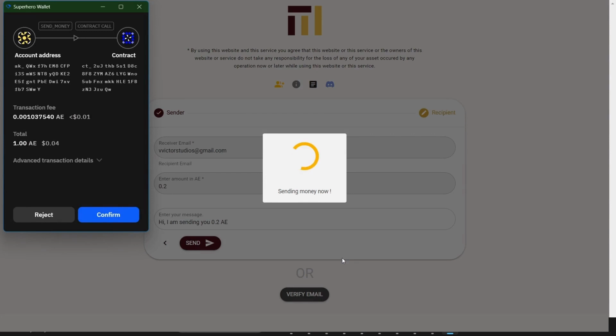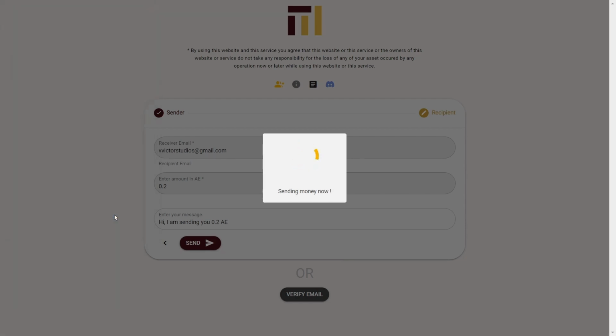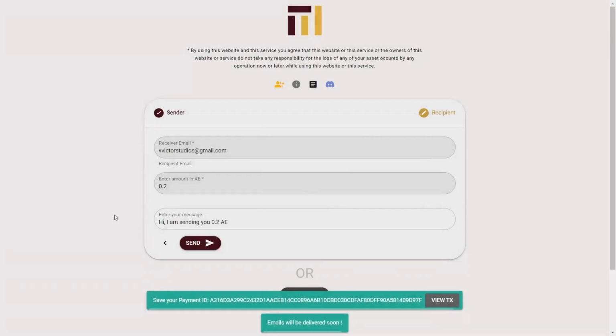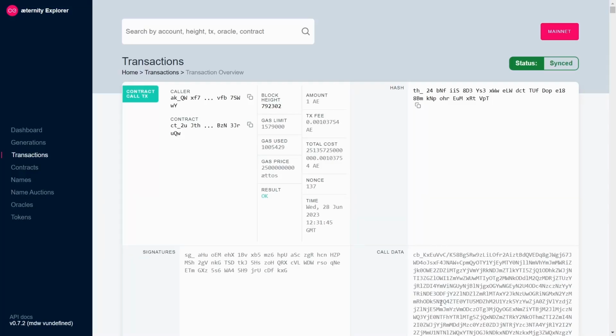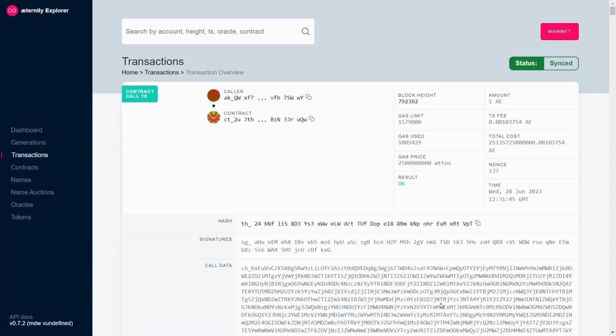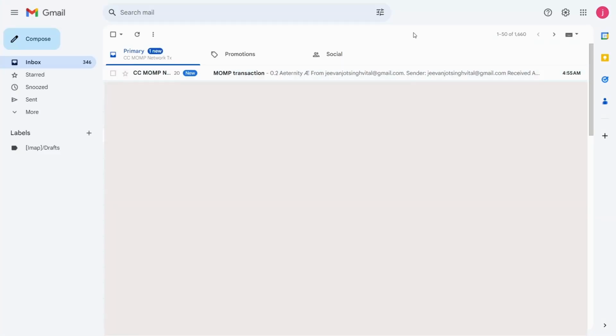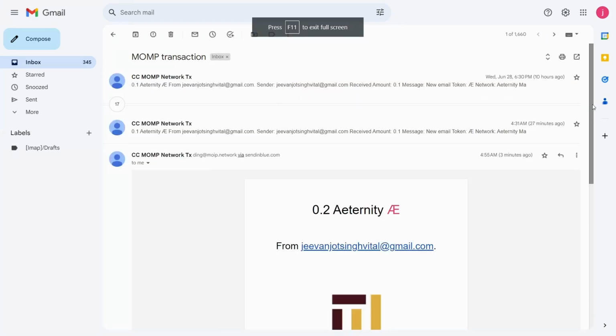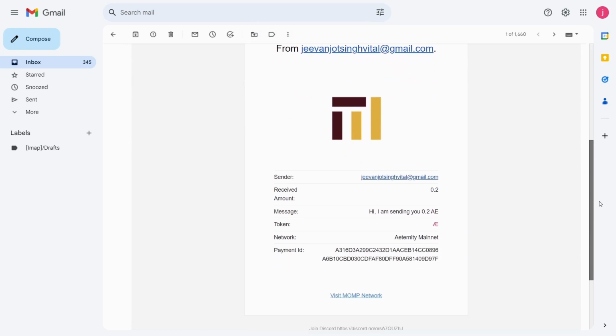Check out the transaction before confirming it. The transaction also includes the fees that will be sent to the MOMP contract. Now once the transaction is completed, you can check it out on the Eternity Explorer by clicking the View Transaction button. We have received our email copy with all the transaction details and necessary text.